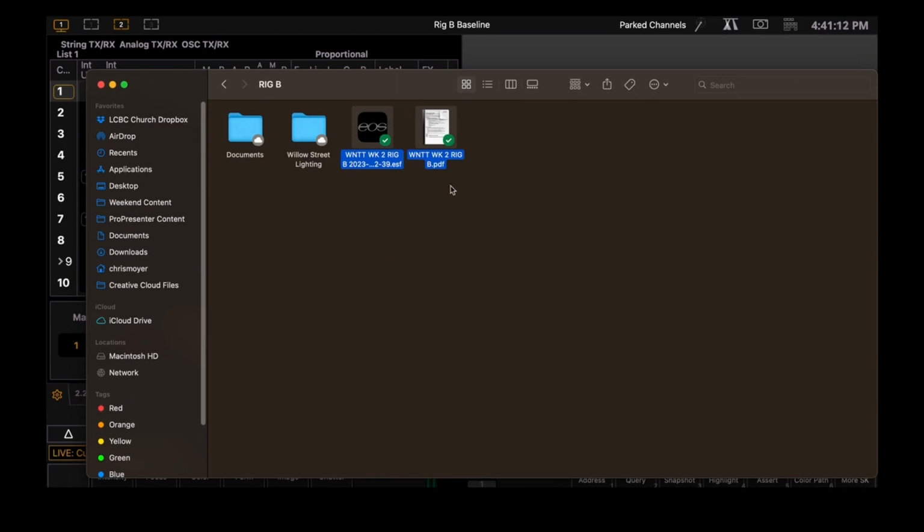And so if you do that by accident, then anyone who's at Rig B campuses will not be able to find these very crucial items. So always copy and paste, never drag and drop.